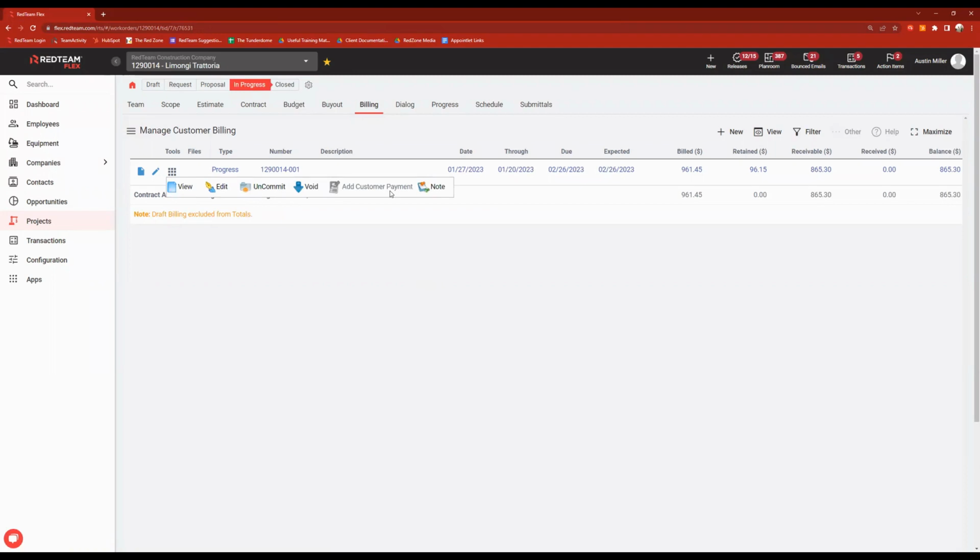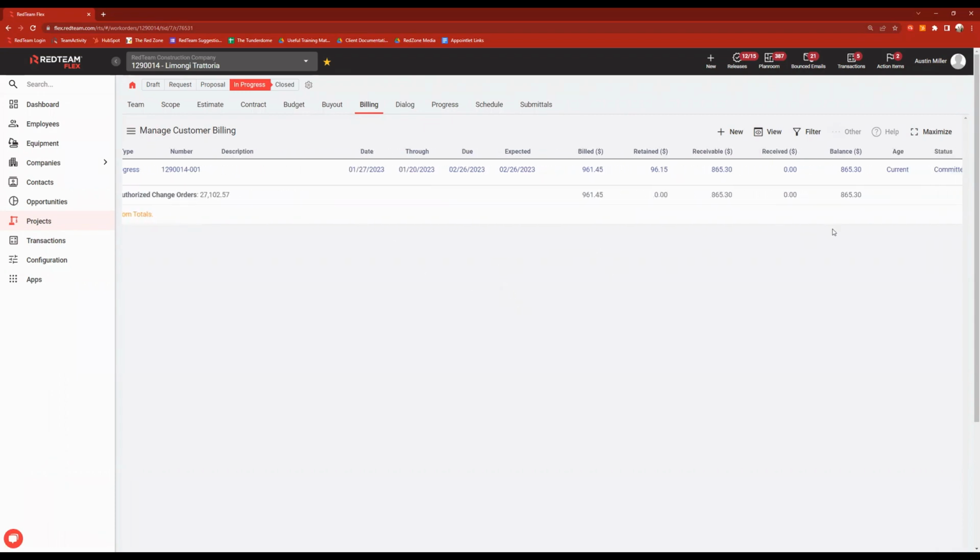Once again, we're not going to be talking about our accounting integrations too much today, but we are connected to QuickBooks here. So this customer payment option is grayed out for us. If you're not connected to anything, you'll still have that option. But if you click add customer payment, it's really just going to ask you for a check number, what account is this going to, and the amount received. So if you type in that amount, we'll assume it was the full amount, $865.30. Once you commit that payment, that money will move from your balance to your received area.